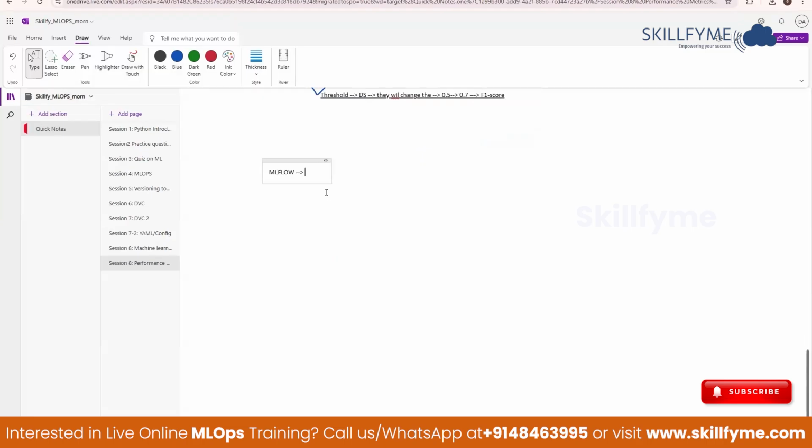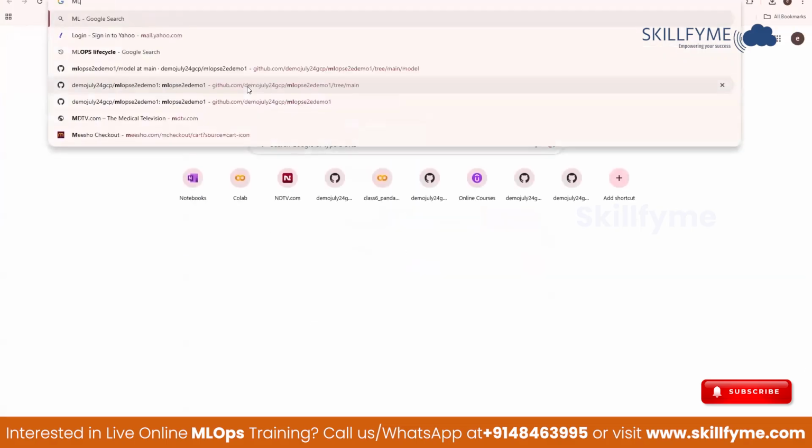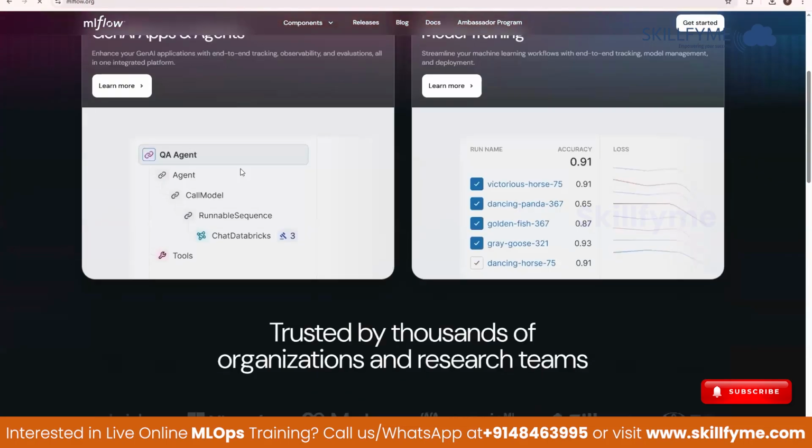When we do MLflow as hands-on, with this class you will all have a good understanding of why we are using MLflow. We will be tracking a lot of these metrics, and now you will understand why. What we are going to do is take a data set and create machine learning models. Then we will compare different machine learning models using MLflow, and understand or select which is the best model. Is this clear to everyone? Yes or no? If I take you to MLflow now, you will get a good picture of everything.